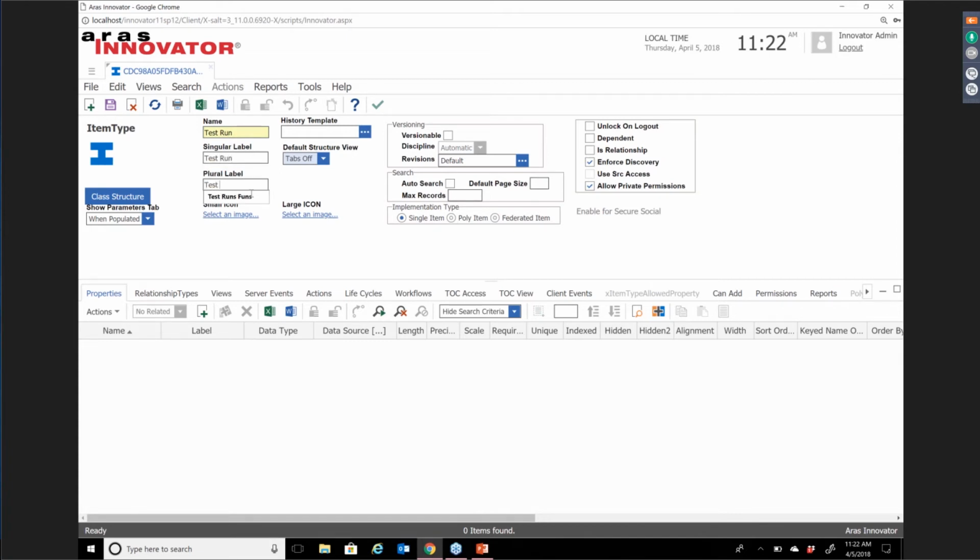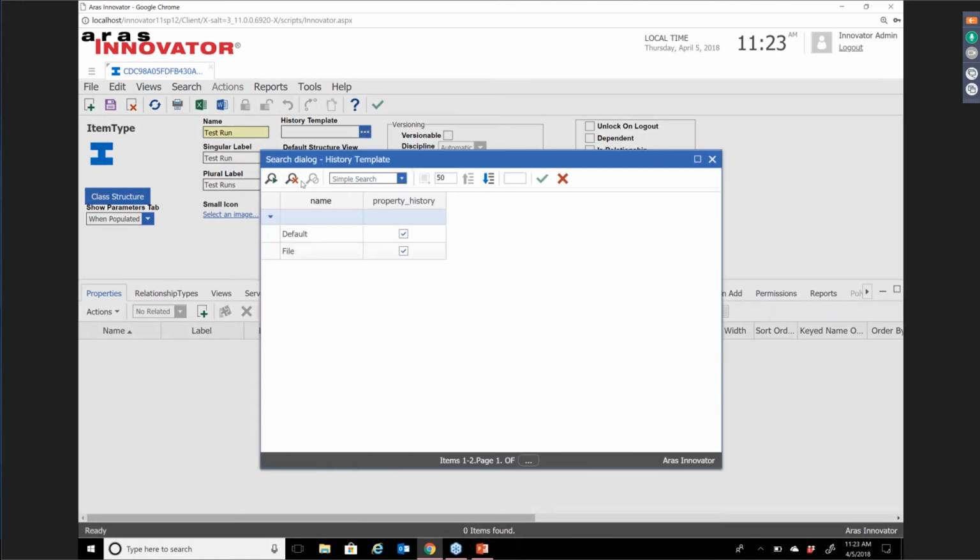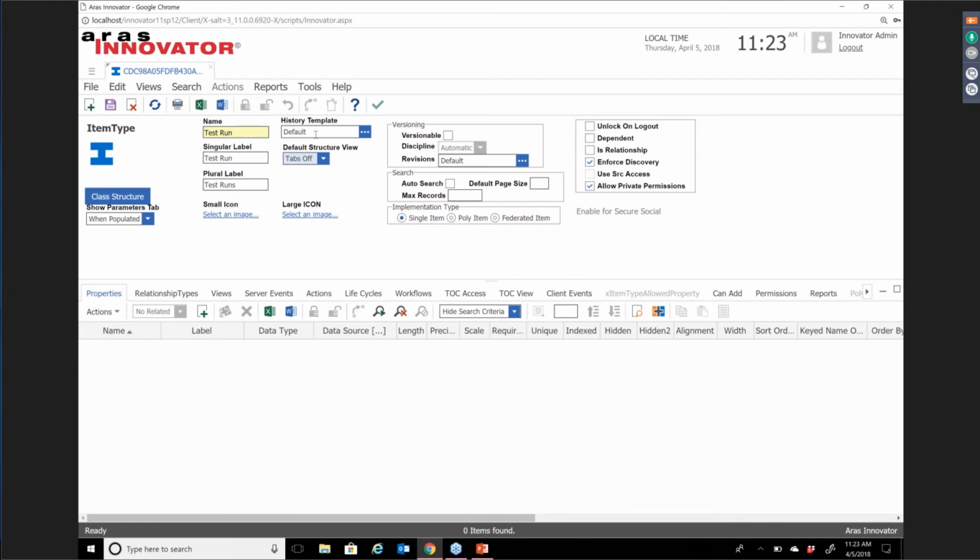name of test runs. All these labels and stuff, you can use internationalization to translate those without changing the name of the item. So I'm going to pick a default history template. Again, history is configurable as well. You can have different robustness in history for different types of items. I'm going to say it's an auto search type item. The max records to return is 25, and the default page size is going to be 25.